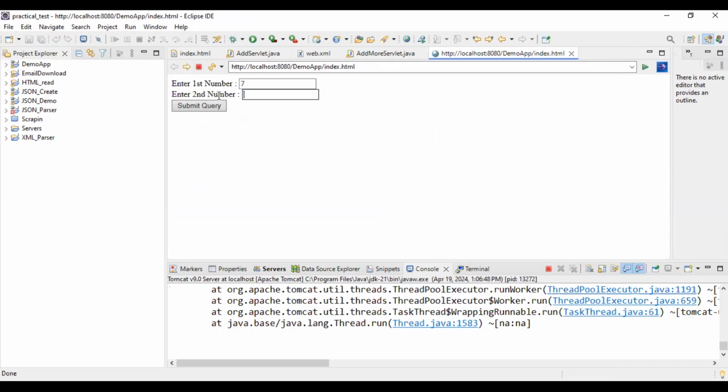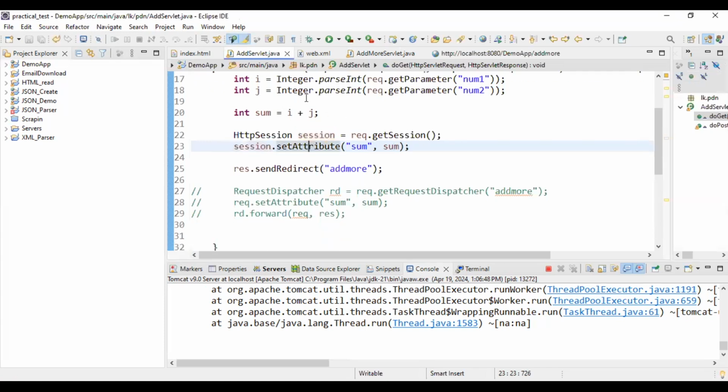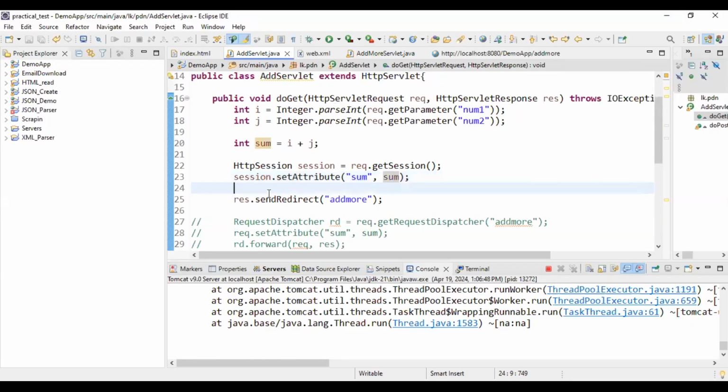If I change this one to another value, again we can get the correct answer. That is the thing happening behind HTTP session, right? Once you create a session inside the server side, a session is initiated for you. After that, we can add any attribute to this session object using set attribute, right? We can give a name for the attribute and we can give a value for this attribute.